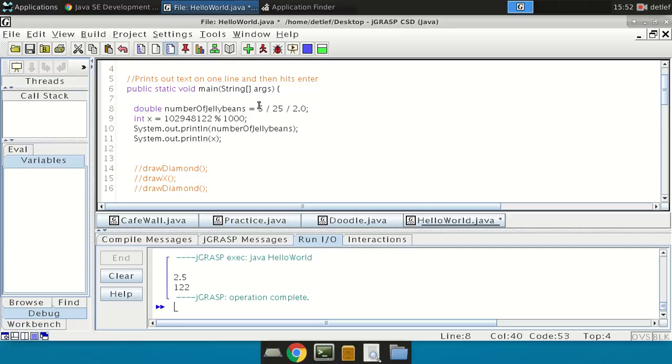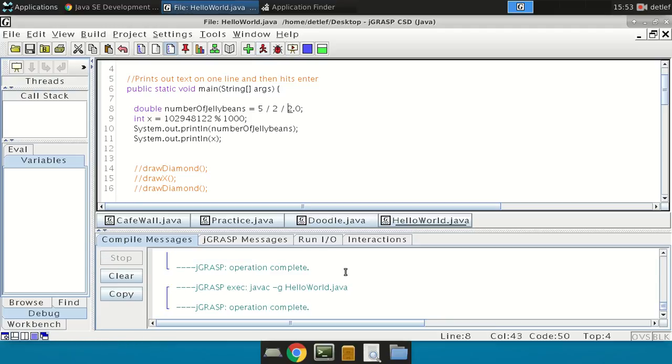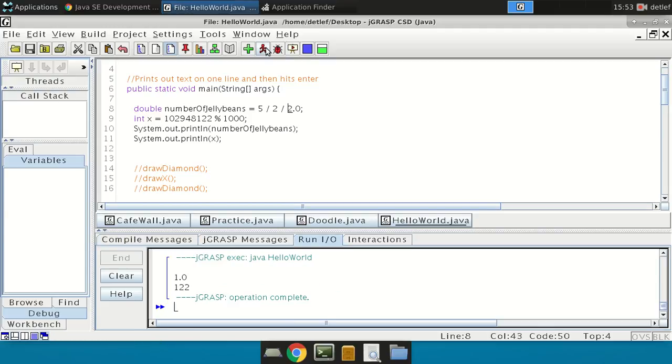Now if I do something like 5 divided by 2 divided by 2.0, it's going to read from left to right. So it's going to do 5 divided by 2, but those are integers, so it's going to say 2. Then it would be 2 divided by 2.0, instead of what I probably wanted, which would be 2.5 divided by 2. So we're going to get 1.0. That's the thing to remember: make sure you go through and pay attention to what data type you're in at each time.